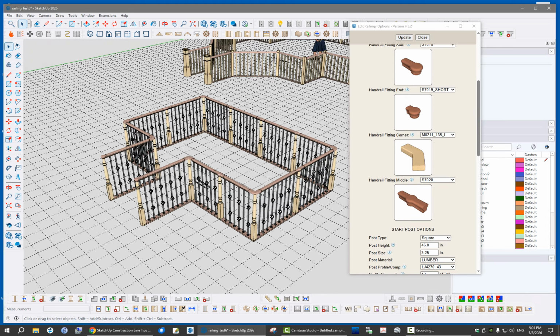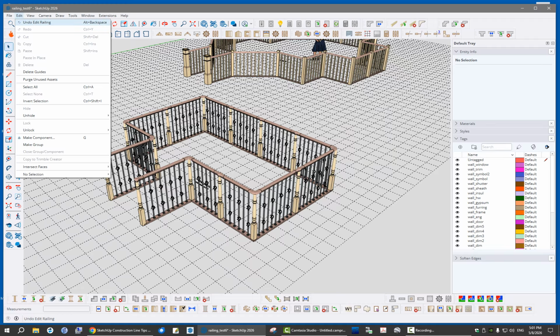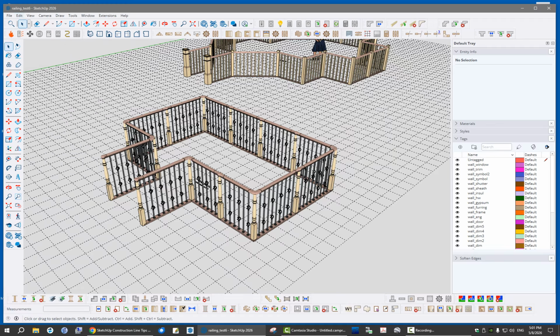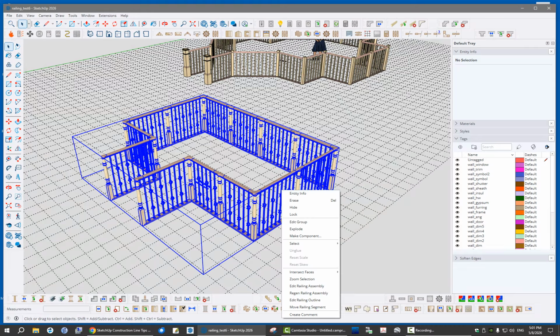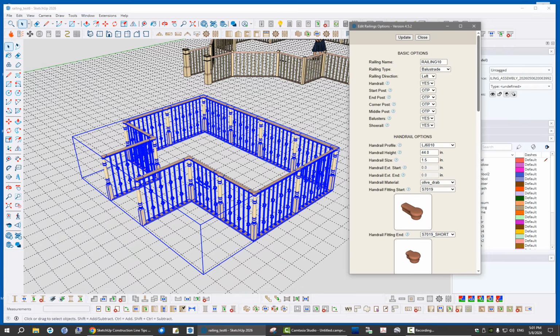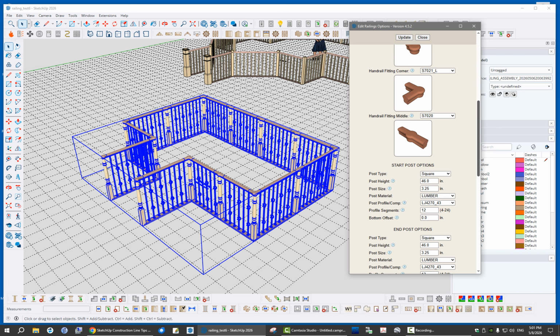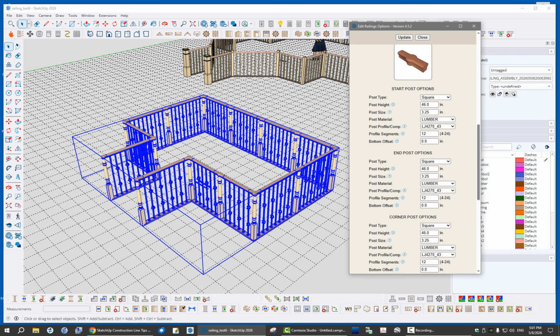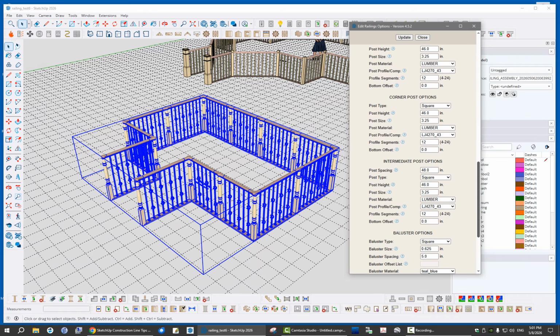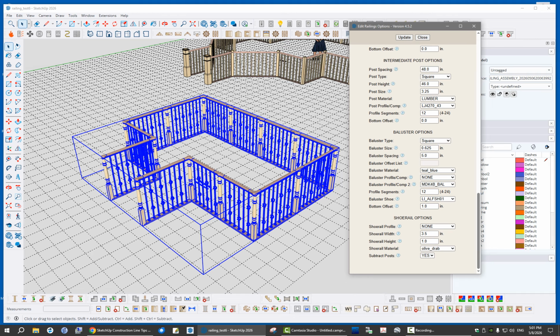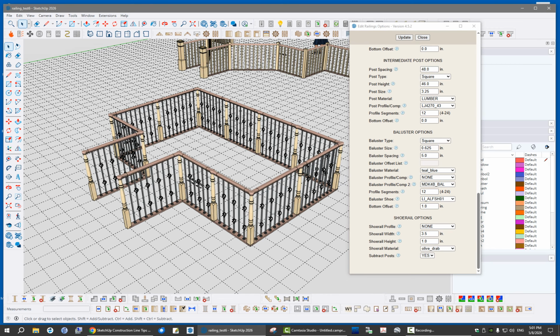Okay, so let's just quickly look at some of the fittings and everything here. I'm going to actually undo that just so we don't have that all messed up for us. Okay, so let's go ahead and edit one more time. So here we go. We've got handrail options. Most of this I think is fairly self-explanatory. We've got 4 different post settings for the 4 different locations. And then we get more into the more interesting stuff, in my opinion.